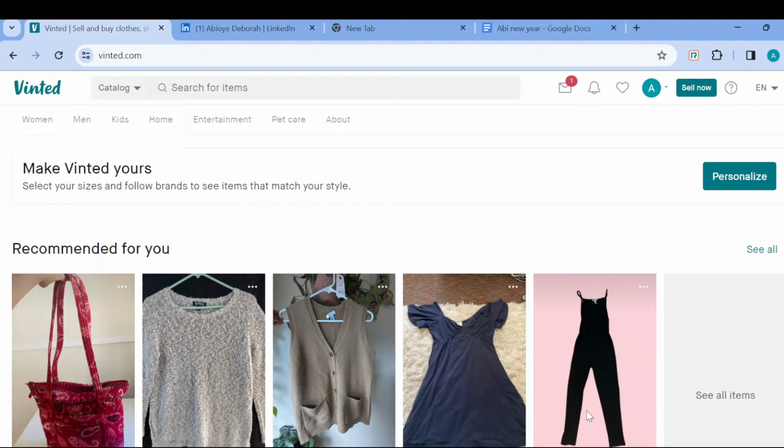So the first thing to do is to log in to your Vinted account, just like I have done here. And I must let you know that Vinted is a site where you can buy and sell products, items, especially used items, fairly used items on most occasions. So once you can see this, the next step is to scroll down where you can see several items that you can get or purchase on Vinted.